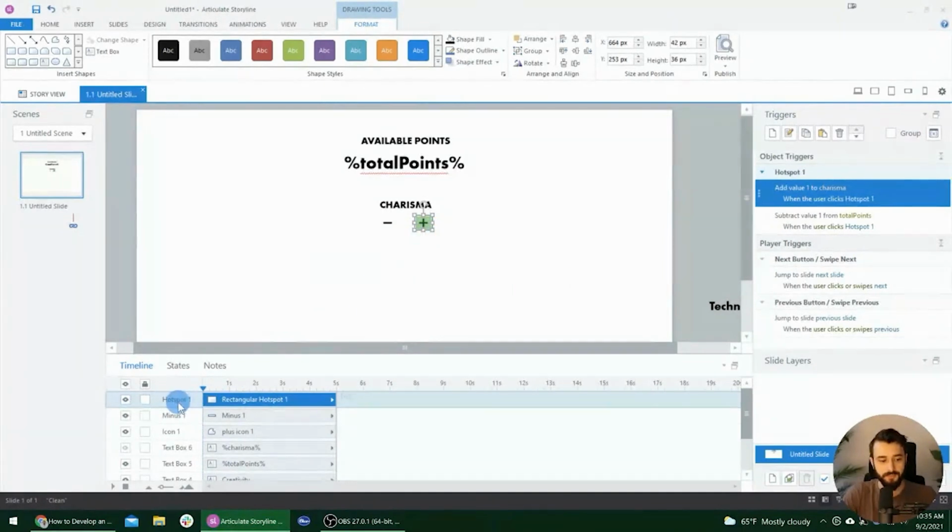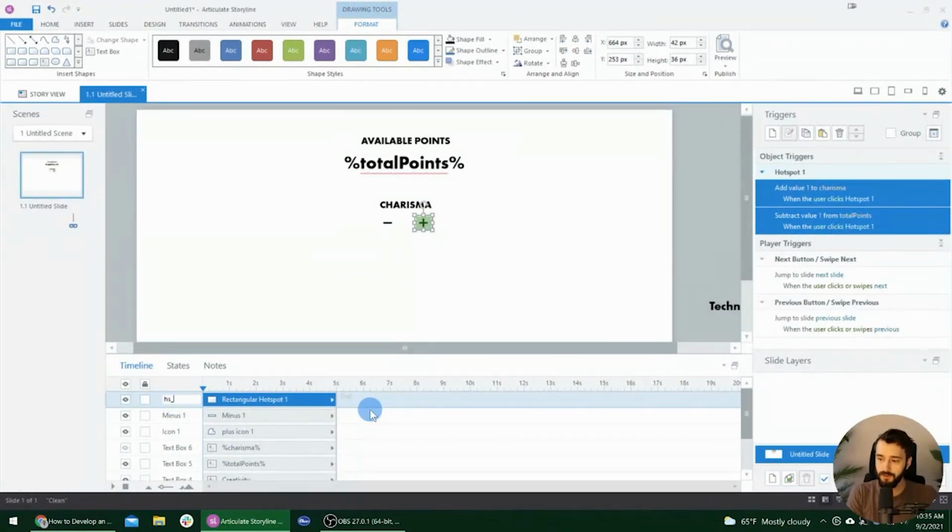So to name these things, we can just double click on their name down here in the timeline. So notice this says hotspot 1 down here. I'm just going to double click it. And we will use Sharon's naming principle. So HS for hotspot, underscore, plus sign. Let's go with that. Thank you, Sharon.